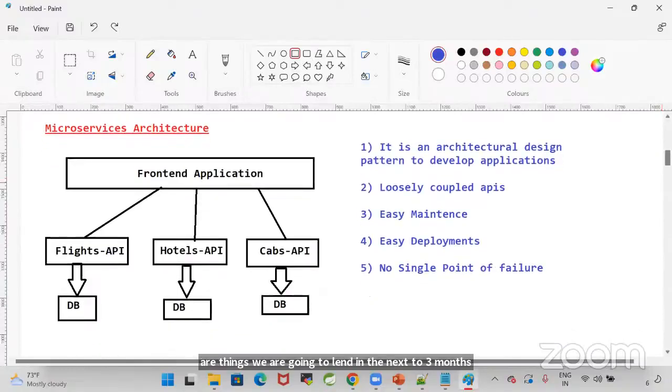So our main agenda: how to develop our application by using microservices architecture by using Spring Boot.